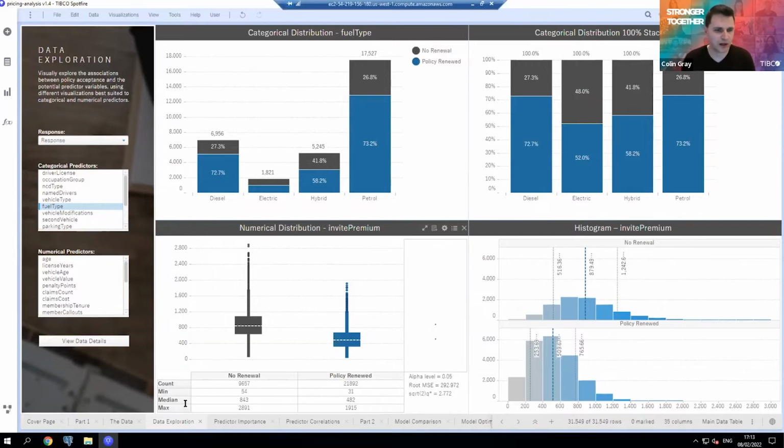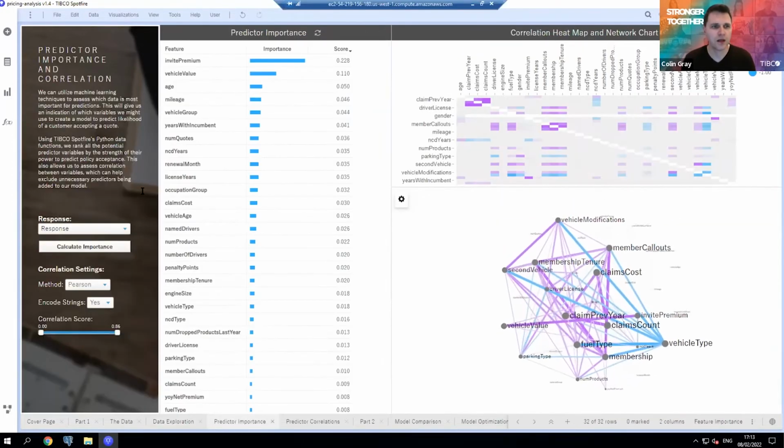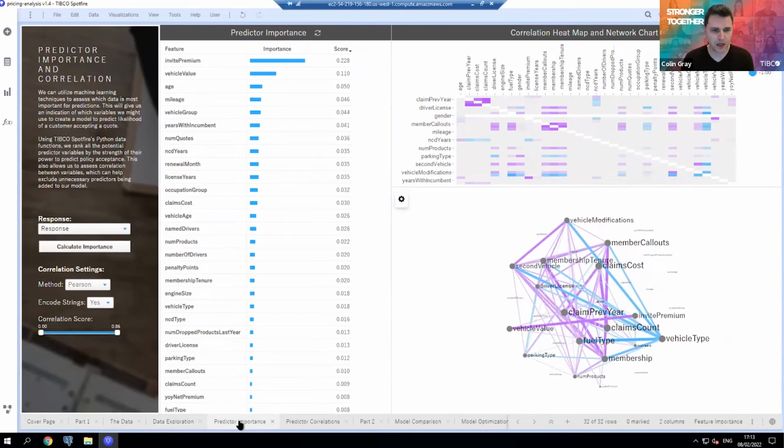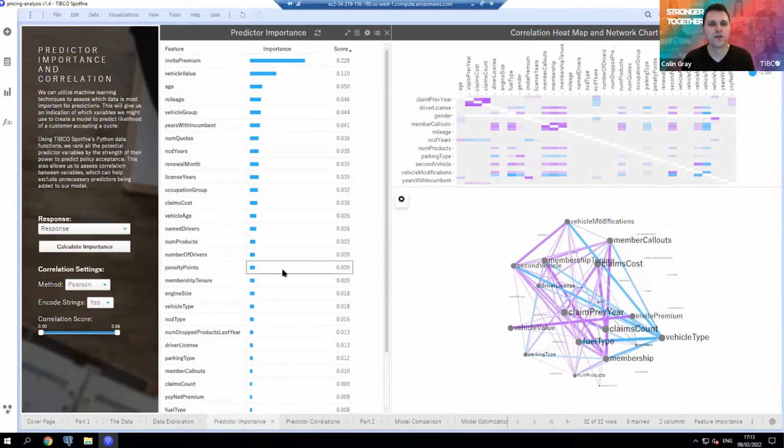So we want to bring in some data science quite early on. What we can do is use a technique called Predictor Importance. And here we can use a bit of data science to rank and score each of our columns, or our predictors, on how strongly they can predict the response, which is whether someone renews or not. So we've run this predictor analysis, and we can just click this button again.